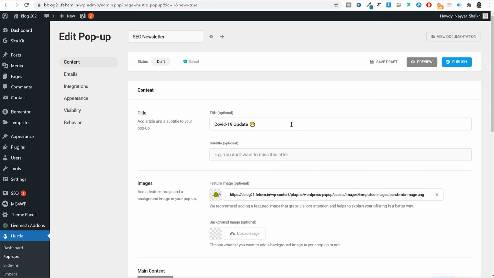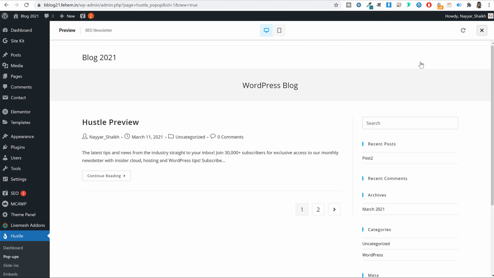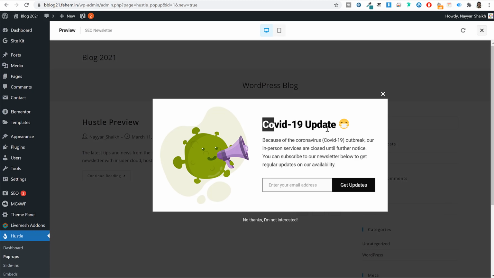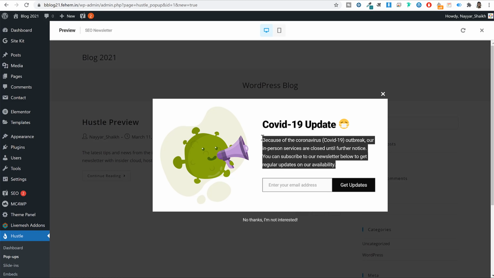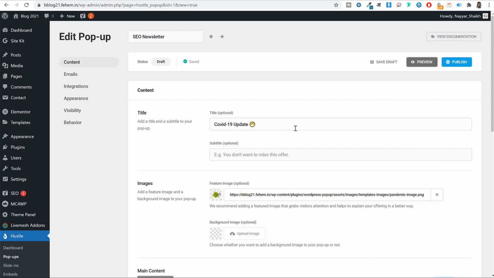Now from here, we can change the title, the image, the main content and everything. Again, you can click on preview to see the title. So this is your title, this is your main content, and this is the featured image at the left hand side. You can just replace these with your own. So maybe instead of this title, I want to give it a title of free SEO newsletter or free SEO tips. Okay, that sounds much better.